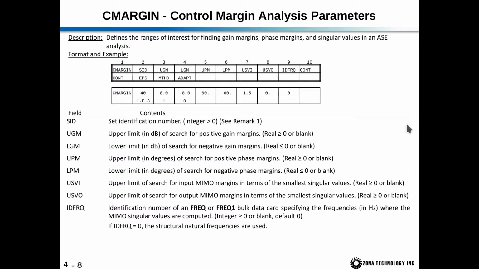Next is the CMARGIN card, which is the control margin analysis parameters. So this defines the ranges of interest for finding gain margins, phase margins, and singular values in the ASE analysis. So SID is the set identification number. UGM is the upper limit in decibels in search for the positive gain margin. LGM is the lower limit in search for the negative gain margins. UPM is the upper limit of the search for positive phase margins. LPM is the lower limit of the search for negative phase margins, and those are in degrees.